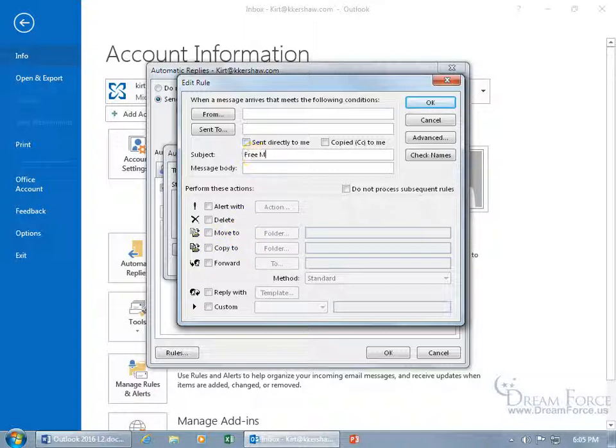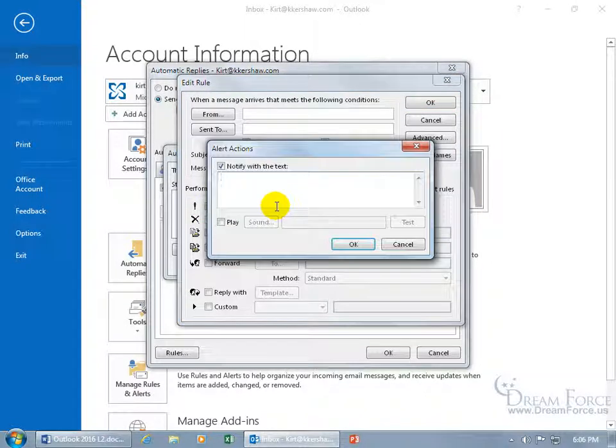How about, hey, how about free money? Oh, I want to be alerted on that, or have some special action performed, or something in the body of the message. And then down below, based upon what you set up here for your conditions, you can perform these actions, like alert with what action? Well, you can notify with the text, and then play a sound, bong or bing.